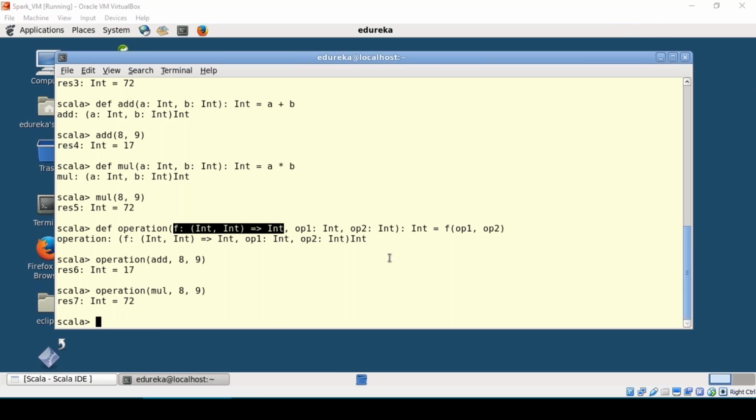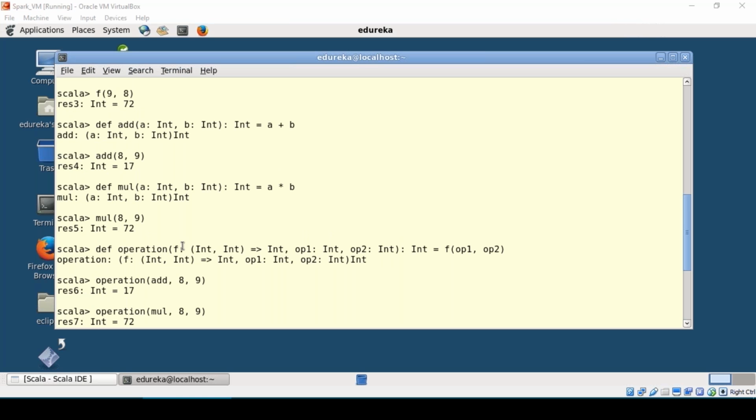Any doubts you have? Just look at the syntax and try to understand what I've done here. Okay, Rao is asking me a couple of questions. Ganesh is asking, here you call the add function directly.